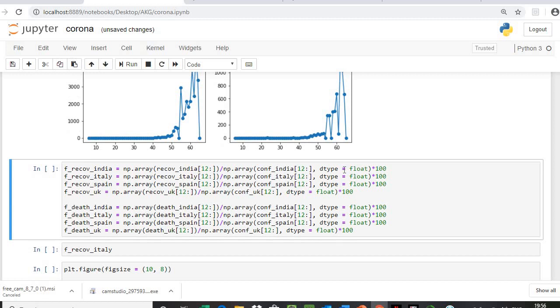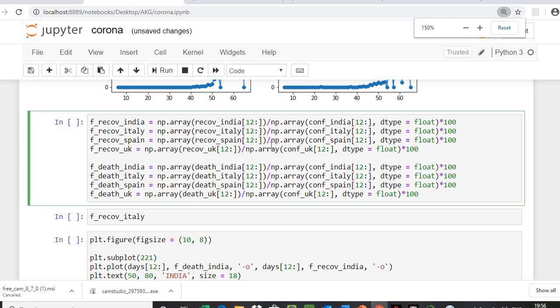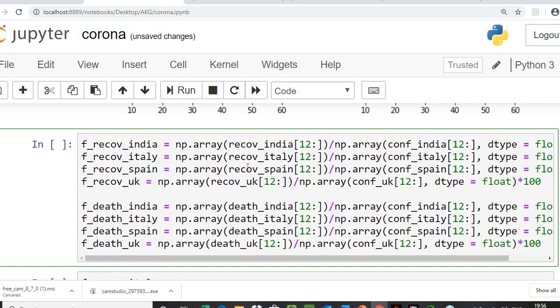Now, if you want to check something more, suppose you want to see what is the percentage recovery case. Percentage recovery case means you take the recovery case and you divide it by the confirmed case. So this you want to see. With NumPy it is easy to do the ratio between this recovery India, and I take data from 12 onwards, because for India the first 11 days there was no data, so I take it from 12. So for India I'm checking it.